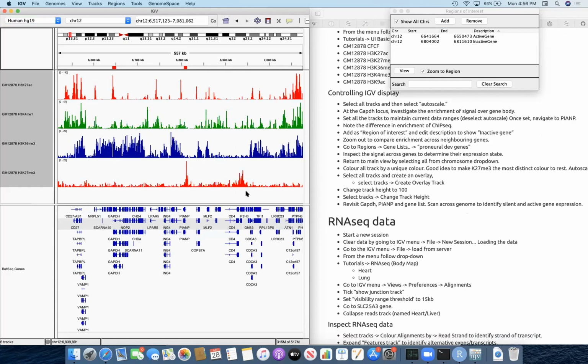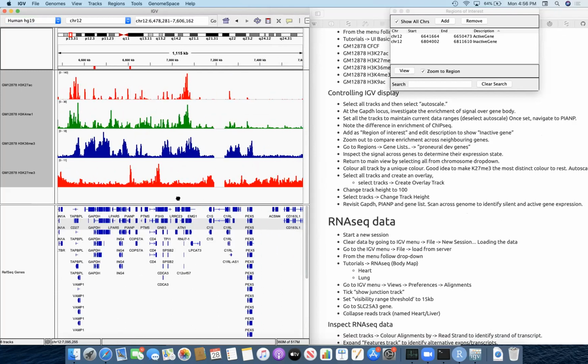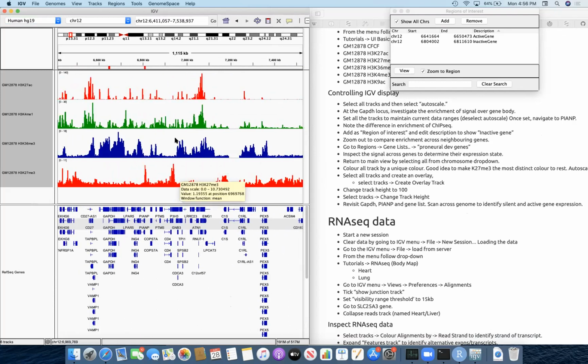If we can zoom out a bit more, maybe there's another repressed gene. That they are very opposing, right? So they're very opposite each other, this mark and this mark for sure.